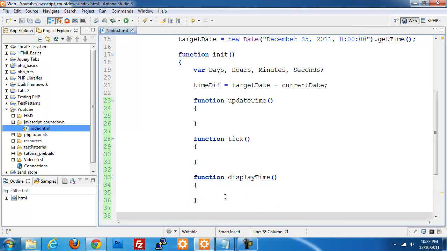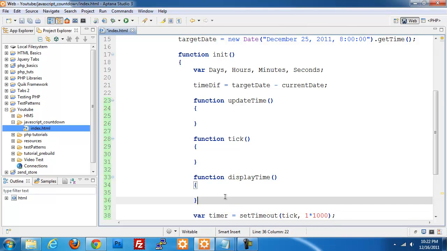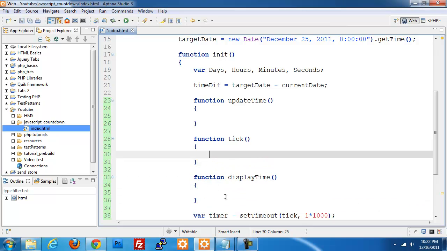And we're also going to create a variable called timer, which will be a setTimeout. And it's going to call tick. And here you don't actually have to put in the parentheses, or it'll actually give you trouble if you do. So you just need the function name rather than the function name and the parentheses. And then we're going to pass in some time in milliseconds. So we want 1 full second, but since the value needs to be in milliseconds, we need to multiply it by 1000.